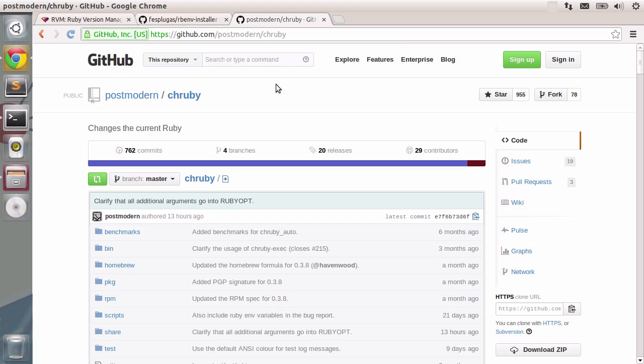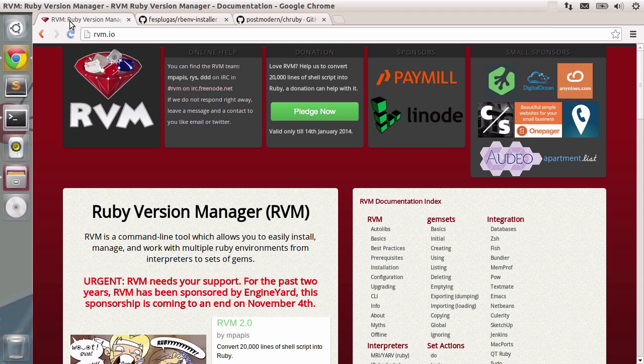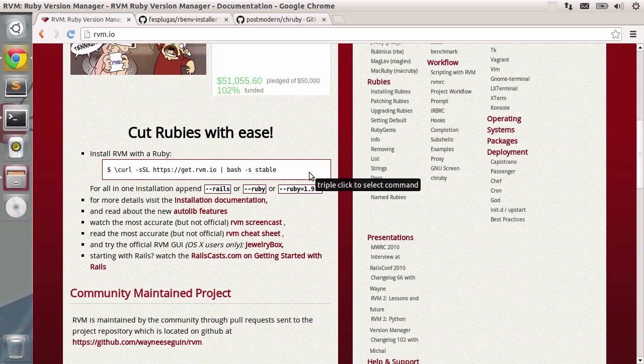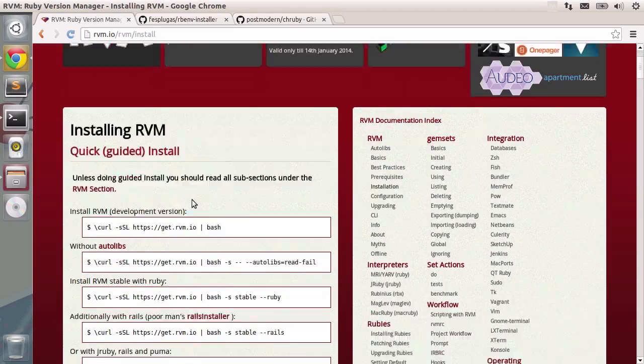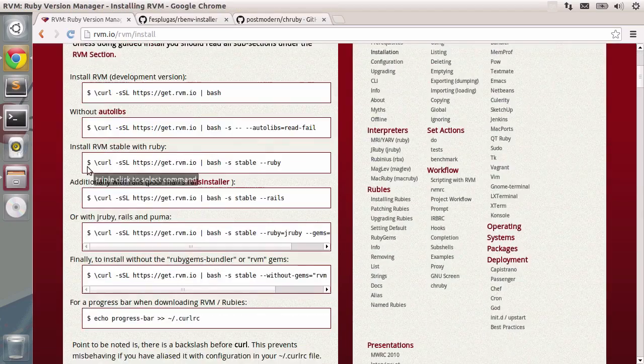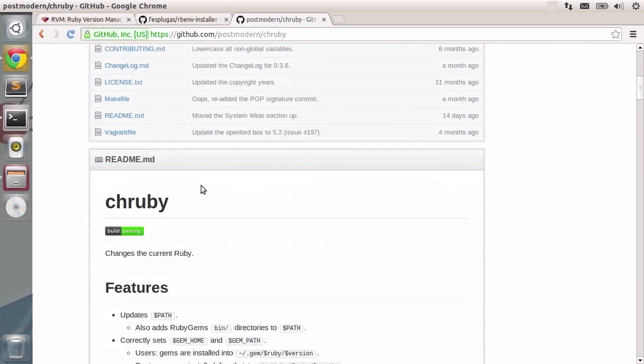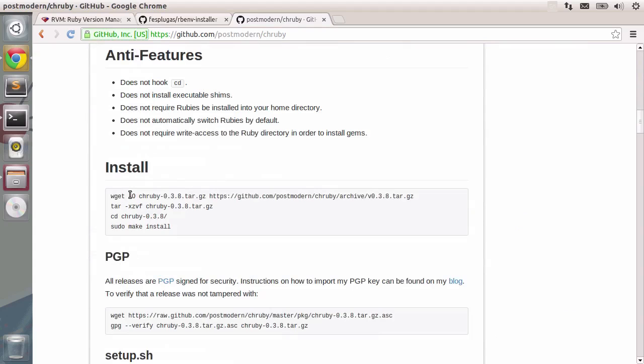You can check the instructions on the remaining version managers by going to the GitHub page for chruby, or if you're into RVM, just go to rvm.io and follow the instructions on installation. Just go a little further down below and you can install RVM here. And for more details on installation, just go to this link that contains much more documentation. There you go, loads of different commands that you can use. For Ruby, just go ahead to the GitHub page and read on the installation procedure.